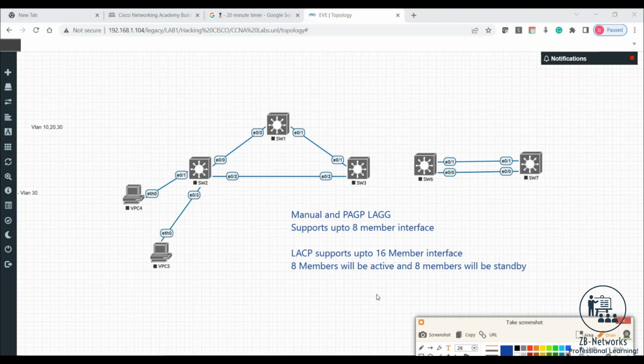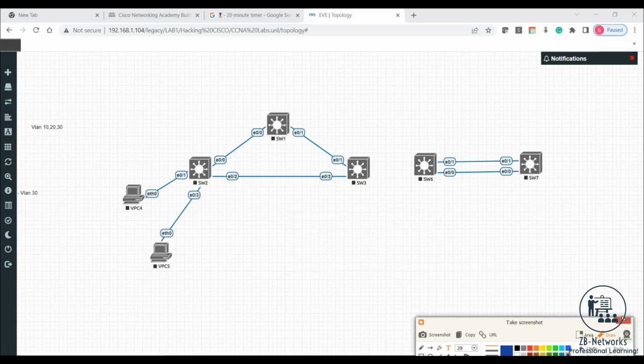Okay. So in case of LACP, what happens is you can connect 16 links between the 2 switches, but out of which 8 will be active and 8 will be standby. From the active members, if anyone fails, from the standby, 1 member will become active. Okay. So remember that. So with LACP, it is going to be up to 16 max. So that is the concept.